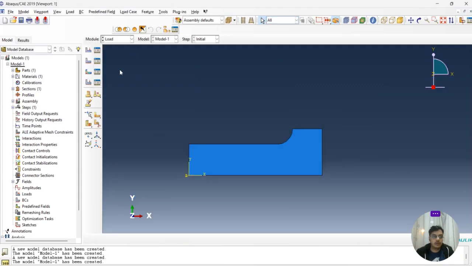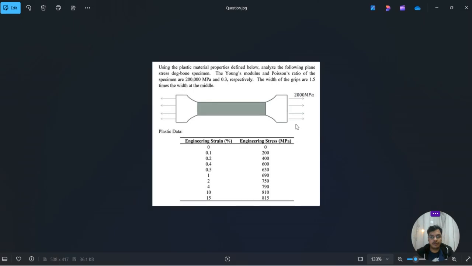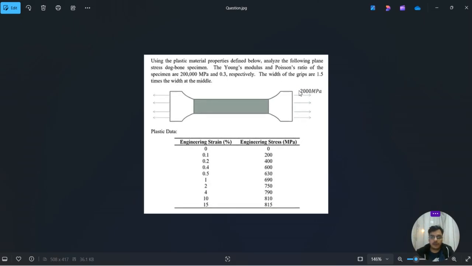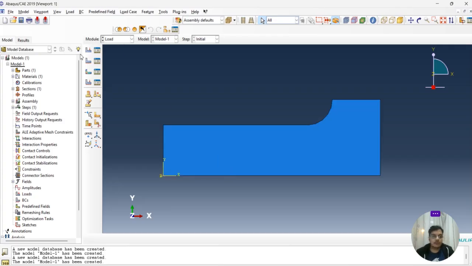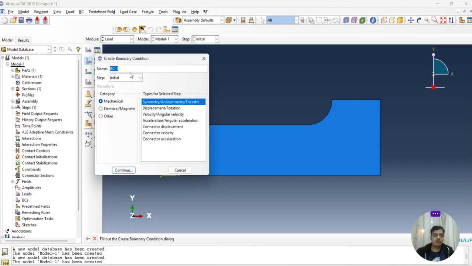Now comes the loading condition. When it comes to loading condition, we have to define the load as well as the boundary condition. If we see this particular problem, here we are applying a constant pressure of 2000 MPa to this part. Make sure we make it symmetric. So here we will apply the symmetric boundary condition across y and across x. That will be our initial boundary condition. So let's go and define the initial boundary condition first.